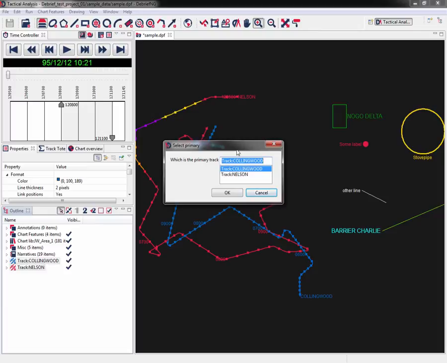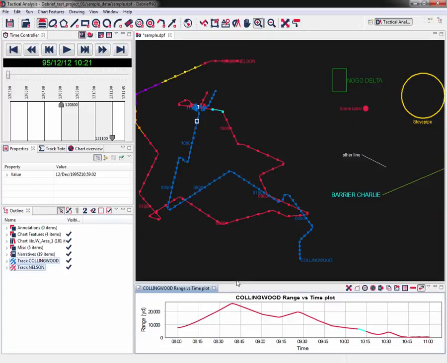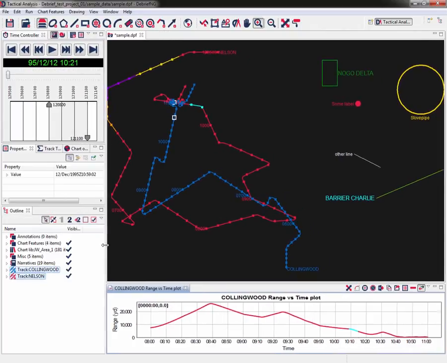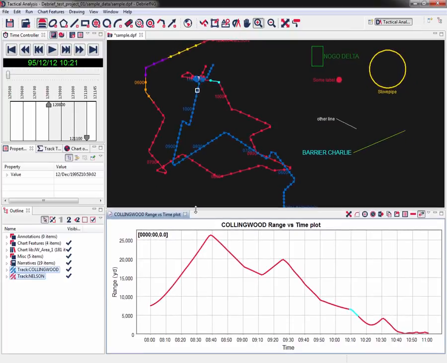And as always when working with tracks, we need to designate which is the primary track. And we're going to select Collingwood. Click on OK. Then as you can see at the bottom of my plot editor, I get the Collingwood range v time plot graph. Now I'm just going to make that slightly larger so we can see what's going on here. And here we go at 0800. If I move my mouse over the end there, I get a tooltip which tells me the value was 7,567.387 yards at the start.